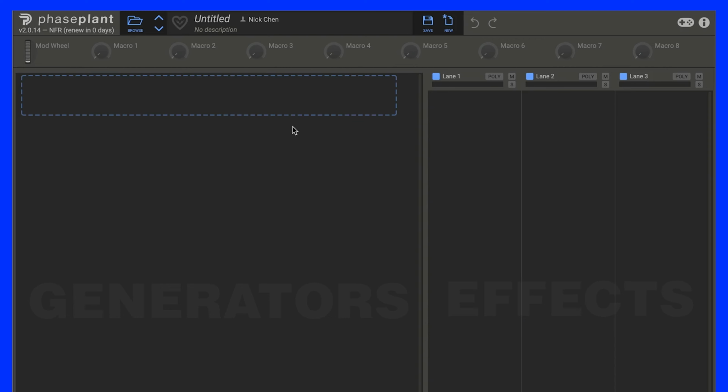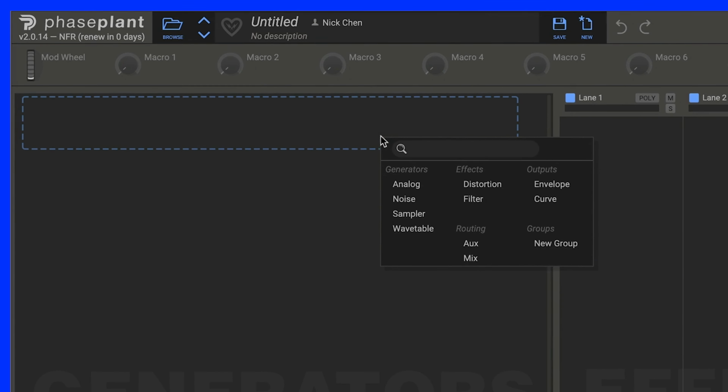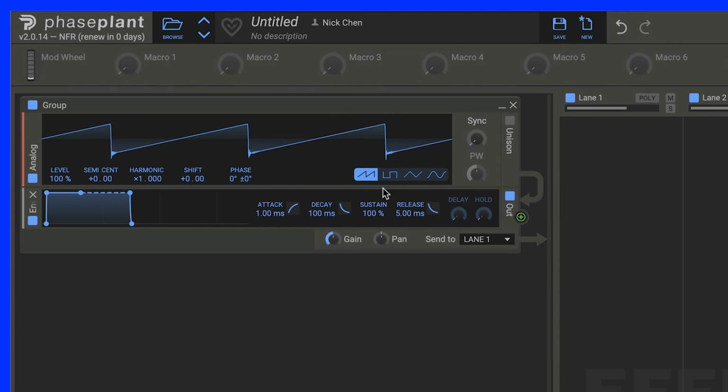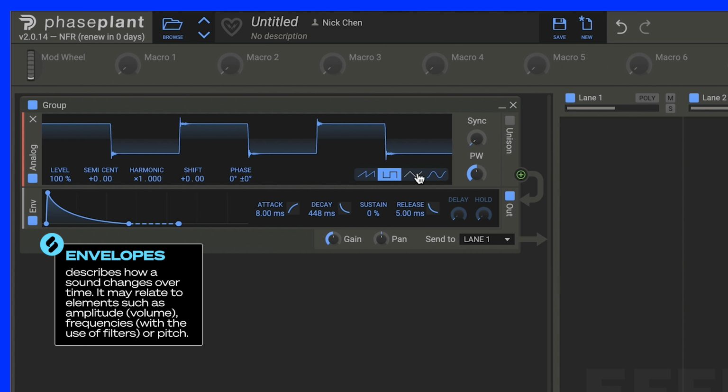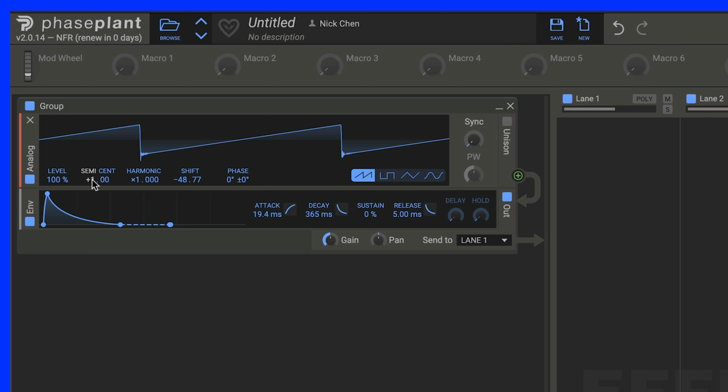My favorite thing about Phase Plant is that it's semi-modular and it starts in this initialized state. So let's single click and add in an analog oscillator. One of the most important parameters to control is the loudness over time, as well as the oscillator type. I also like how you can visualize pitch adjustments in Phase Plant.